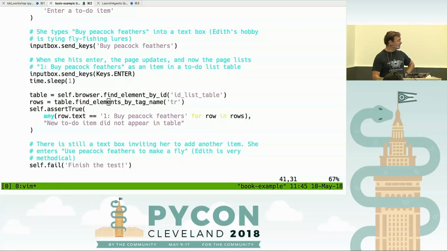What I'm going to do here is find a table, look at the rows in it, and say, okay, well, if I've got a to-do list, it might have any number of rows. What I want to do is make sure that there's at least one row in there that is row number 1, and its text is buy peacock feathers. And the way I'm implementing that is I'm doing a list comprehension of, for each row in rows, assert that one of them, I say row.text is equal to that, and then the any function in Python takes a list of things and will return true if any one of them is true. It's a lovely bit of Python syntax.